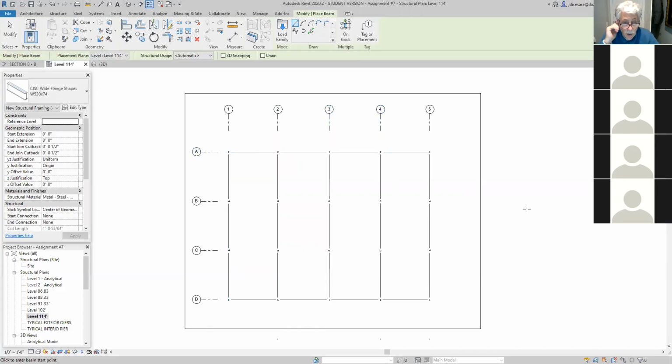Now, I'm not going to put in the opening right now. I'm going to put in the joists. And then after I put in the joists, I will delete one and I will put in those beams. So what I'm going to do now is put in the joists, and therefore I need to go and download where those joists are.